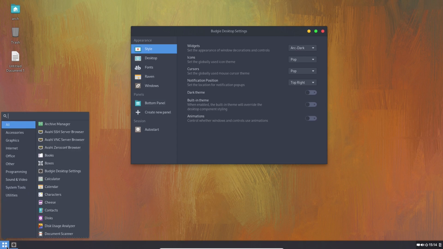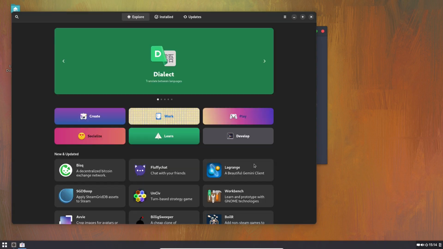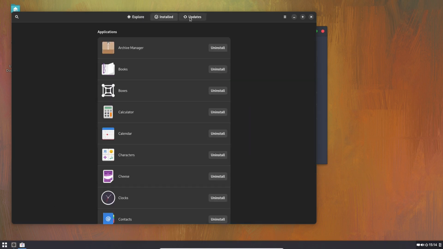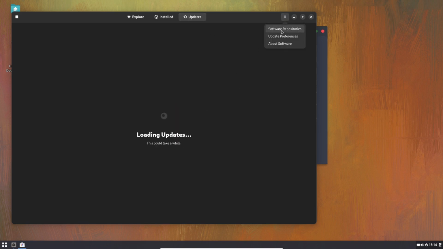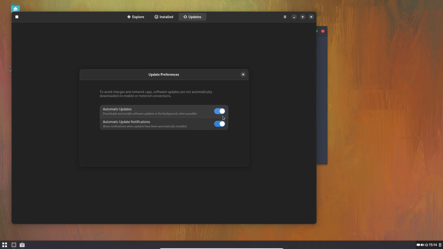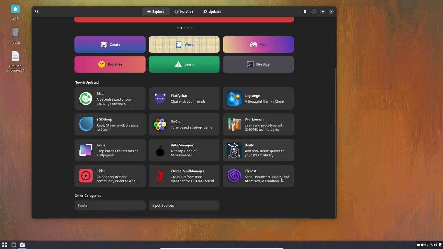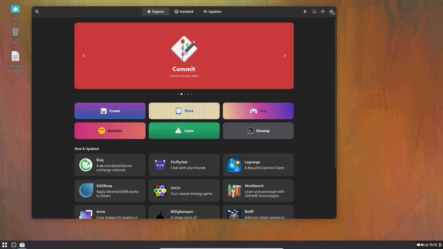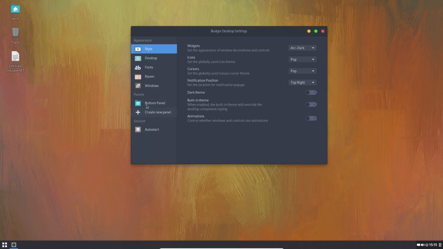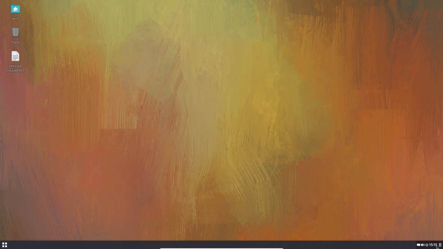The other thing that we did is I got the Gnome Software Center actually working with the repositories now, and this is working with the Arch repositories and with Flatpaks. So we can now come over here and, if we want, enable or disable our automatic updates and our automatic update notifications. You can go ahead and turn those off if you like them off, turn them on if you like them on. But now we can use the Gnome Software Store as a GUI to install things from the Arch repository. So that is pretty much what I've done.